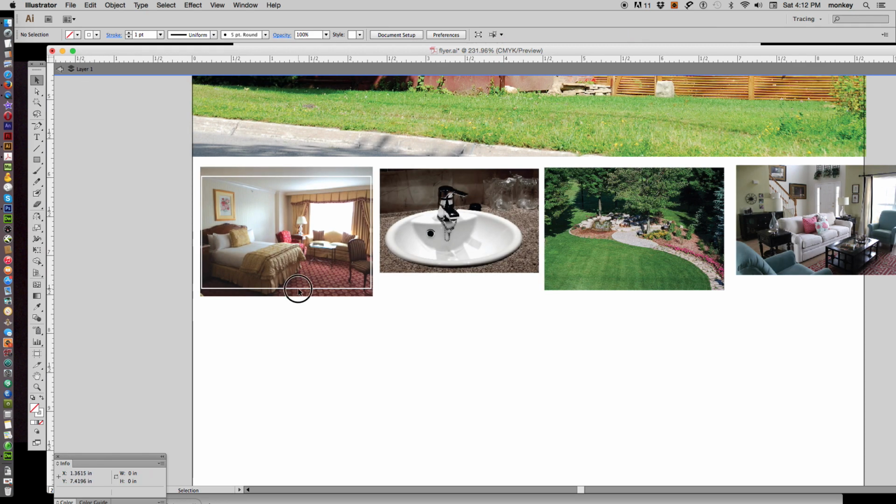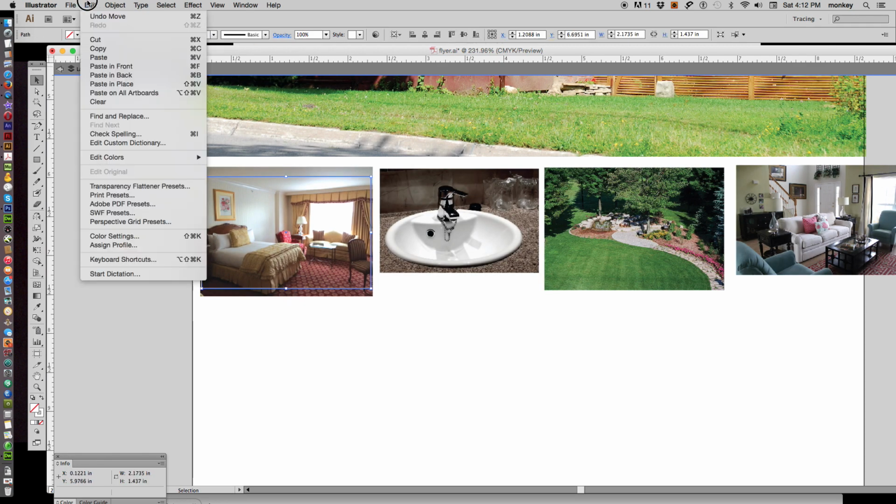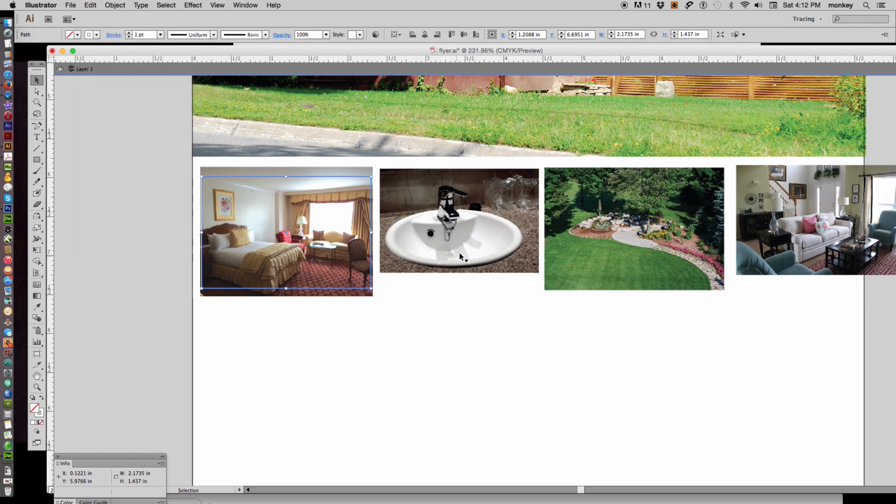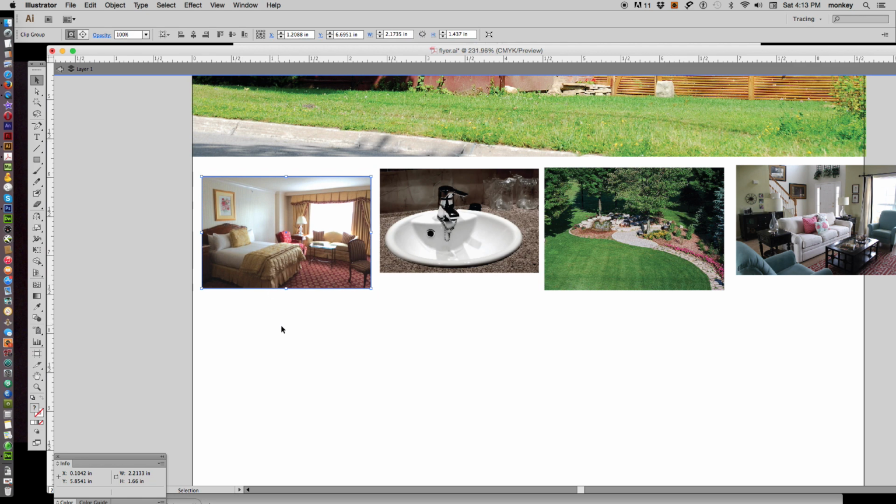Click on just the frame and copy it by going to Edit, Copy, which is Command C on a Mac or Control C on a PC. I'm going to do Command C. I'm copying that rectangle into my pasteboard. Now select both of those images, the image and the frame, and hit Command key and number 7 on your keyboard, and that crops it to the stroke that was on top of it.